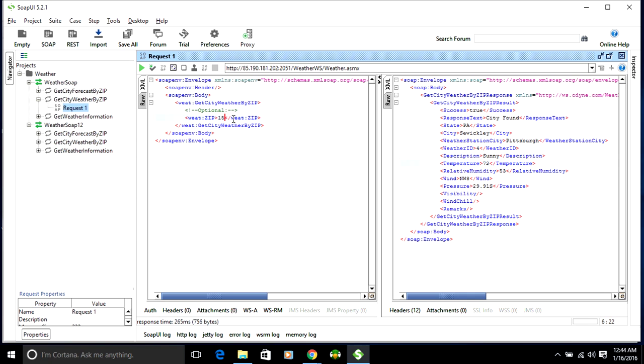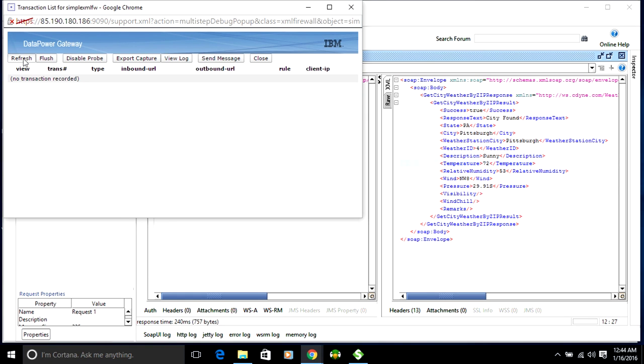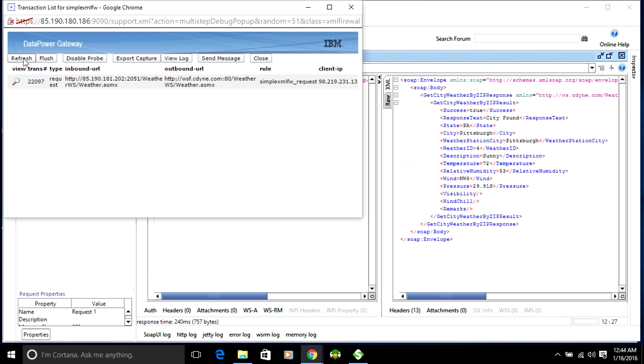Go and hit something else now. For example, I will change the zip code to 222 and hit that. It's coming back, so go to the probe window and refresh it. You can see the inbound URL is 85.190.181.202, which is the URL we configured in SOAP UI. The outbound URL is the actual web service URL. So it's coming from inbound and going to outbound.